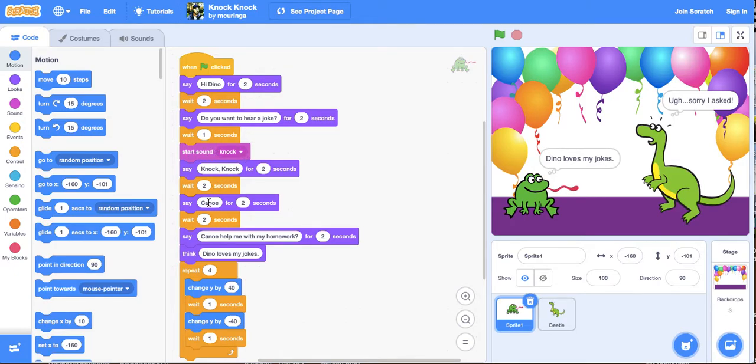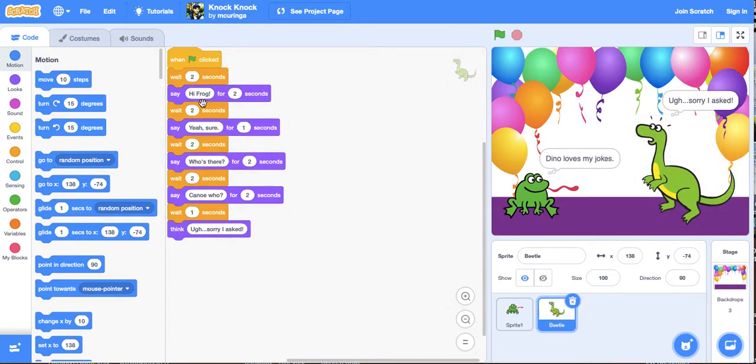So what you can do is actually change it to be your knock knock joke. So I'm going to say tank, and then this one will be, so it's knock knock. Who's there? Tank. And the dinosaur's going to say tank who, and he'll say you are welcome. And then if we go across to this one over here, he's going to say hi frog. He's going to say who's there. And he doesn't say canoe who. He's going to say tank who.